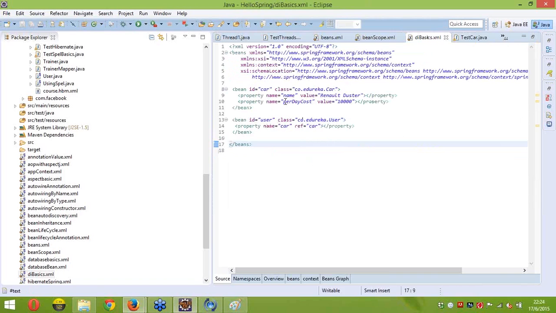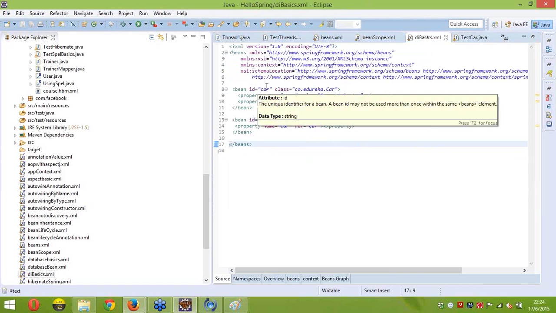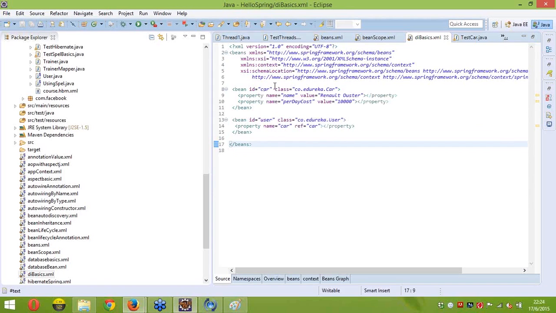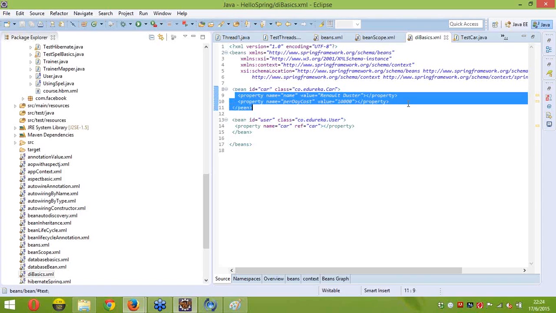So what have we done here? We have created a loose coupling through this dependency injection approach of Spring Framework. The properties of the car object have been defined in this bean tag, and all the properties are set.